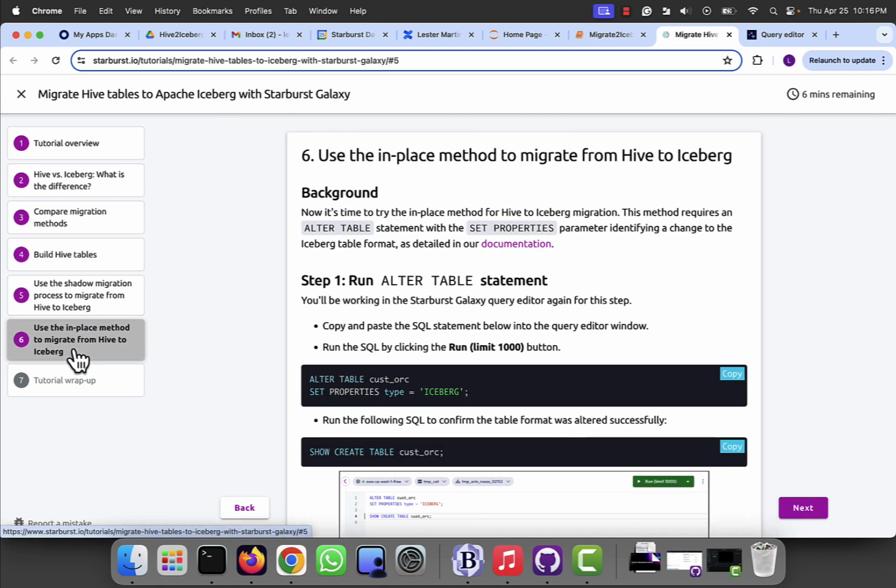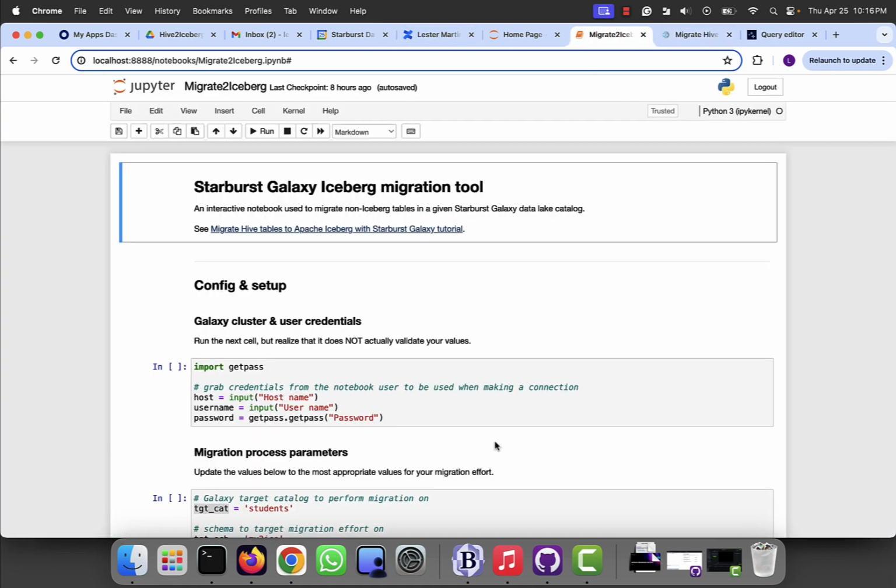And then for Hive tables that actually have the supported file formats for Iceberg, which is Avro, ORC, and Parquet, you can just do a simple ALTER. It just builds that metadata and moves on. So that's good news. I want to make sure you're aware of that.